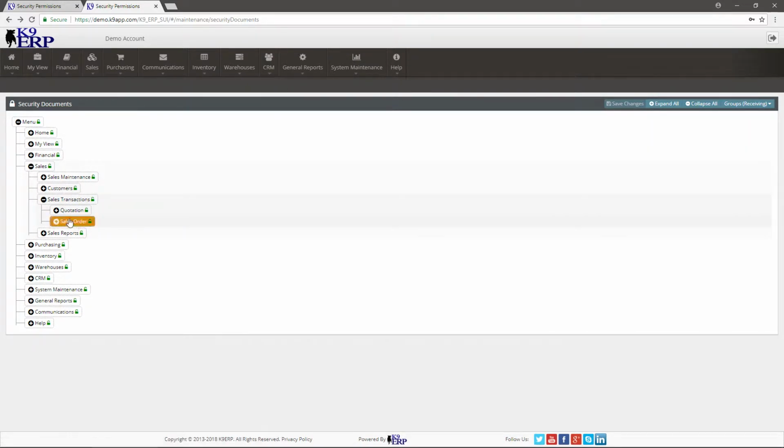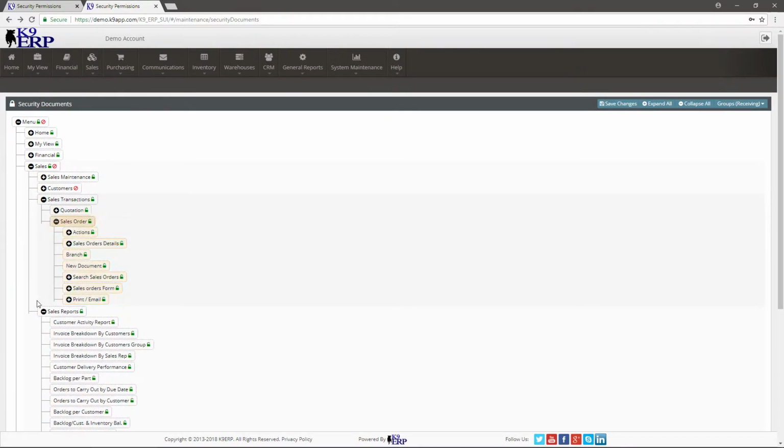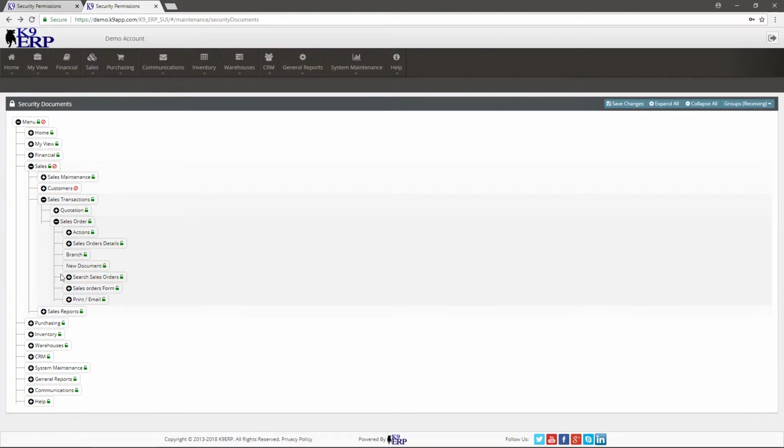Now, you can start going from the top and narrow down the security as detailed as you want. So let's say you have a receiving department and their job is not to look at customers. You can go ahead and revoke that entire customer's form. Continuing onwards, you can go into the individual documents, let's say in the sales order itself, and you can keep removing whatever you don't want them to have access to, branch and so forth.